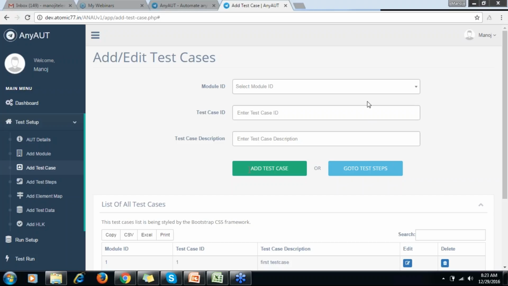All right, any other question before moving to the Excel sheet, where we have started this AnyAut framework? You will see the similar kind of setup in the Excel as well.